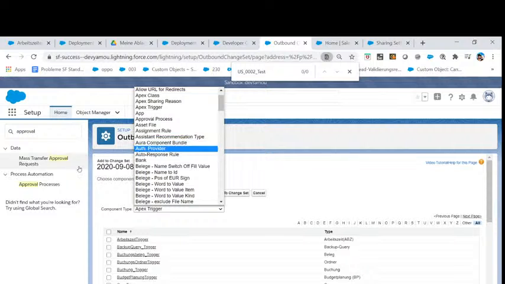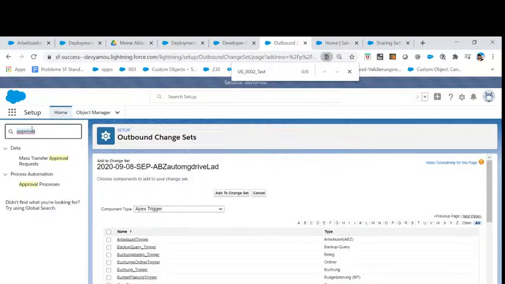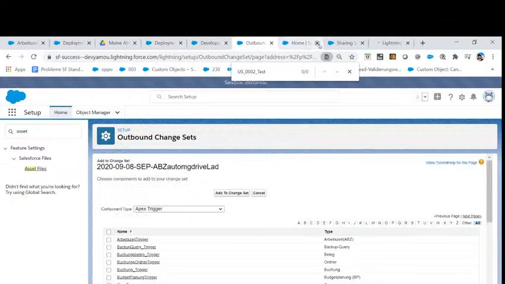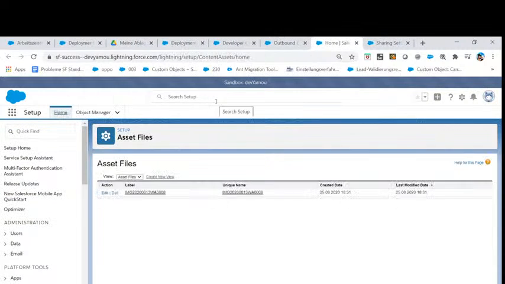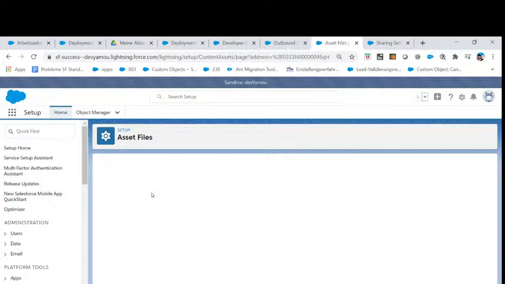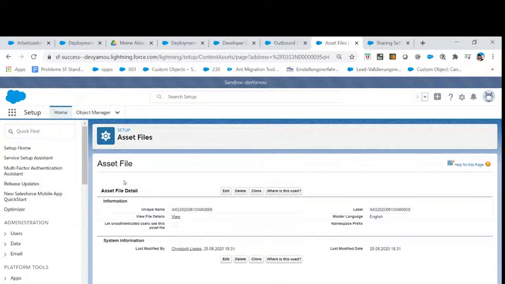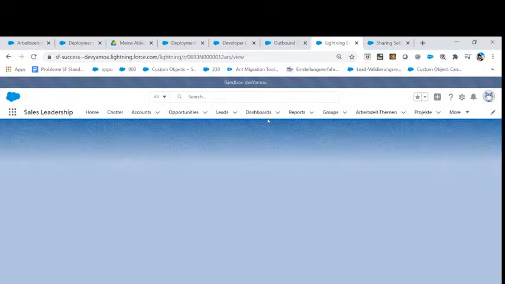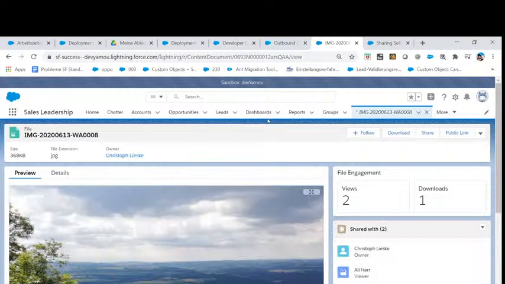An asset file, let me see if it's in here. Yeah, that's going to be the asset files. To be honest, I never worked with asset files. I'm not sure what they are for, but let's investigate it a little bit. I guess you can also query it via an SQL query, and so you can get it out of the database.